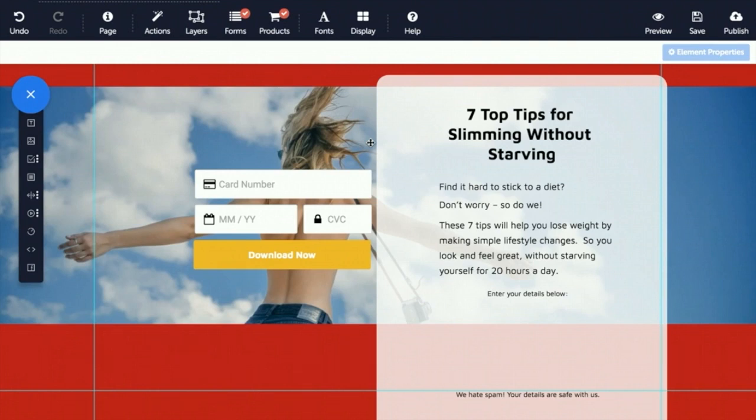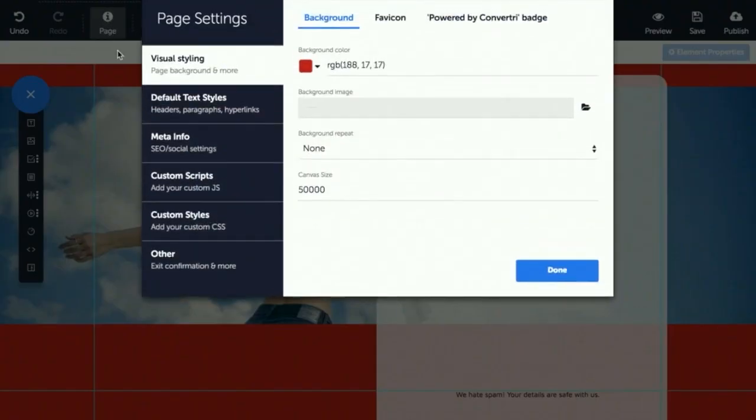Remember, it's a good idea to head to the Properties panel in your thank you or download page and toggle both the No Index and No Follow to on. This prevents search engines from indexing the page. You can do this by heading to your page, clicking the page button, and then meta info.